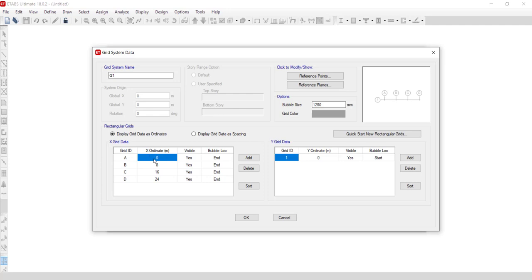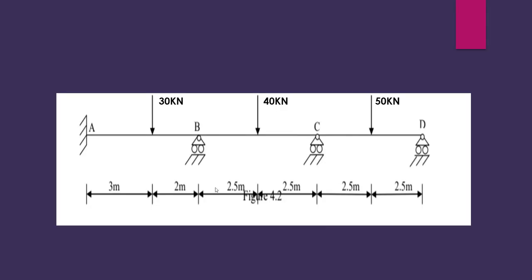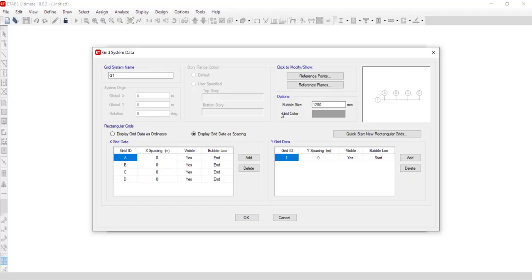So we need to assign the spans. Display grid data as ordinates, we will display it as spacing. So what are our spans? Our spans are 5 meter, 5 meter and 5 meter. Now press OK. You can change the bubble size from here.